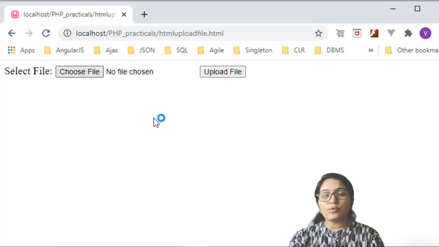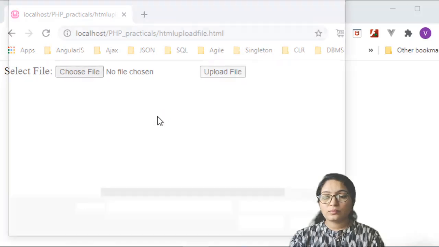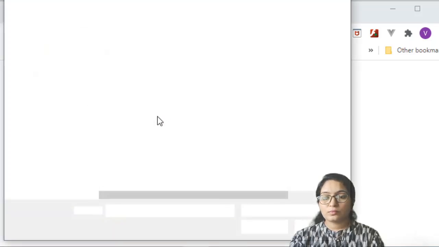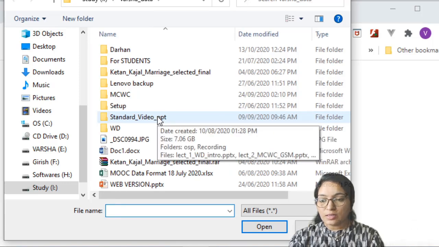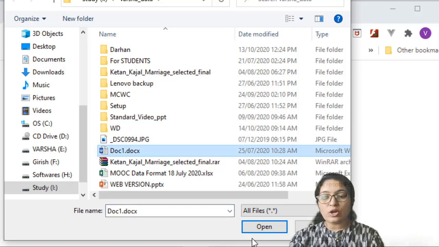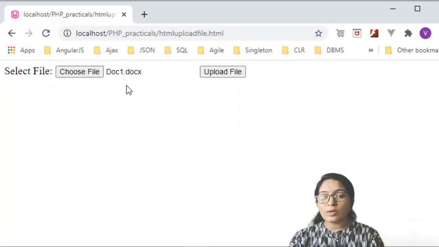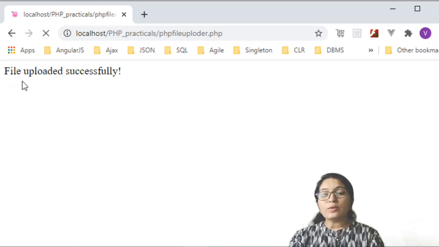Now here, choose file. So it will open this dialog box and from that you can select the file. Suppose I am selecting again this doc1. So it will open and here you can see it will return that doc1 docs. First it is showing you that no file chosen. Now it is showing you doc1 docs. Now upload the file. So it will give you the message file uploaded successfully.